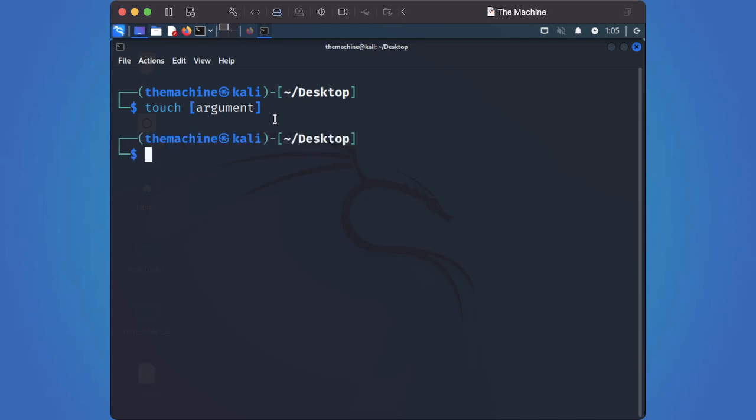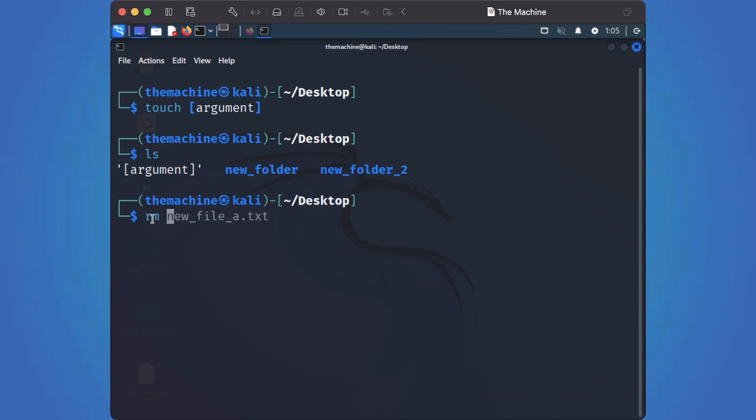Okay, so let's do ls and see what happened here. What happened is we created a file called argument, but that's not what we wanted to do. So I'll quickly do an rm and remove that. I'll just remove whatever that is, but we're going to encounter that command a bit later.